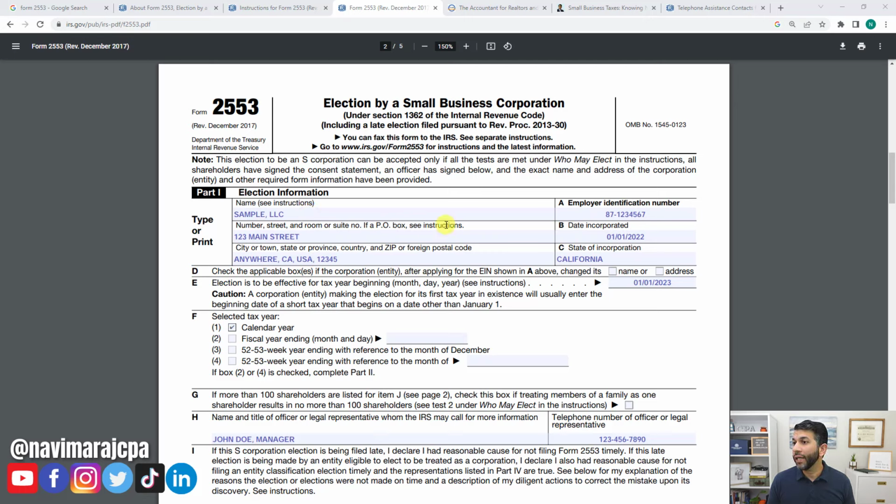You're also going to put in the address, right? So here I just made up this address, right? 123 Main Street, anywhere California, USA, 12345. I don't know if the IRS would reject it if you didn't put it here, but a lot of people actually miss putting the country even though it calls for it here. So I always put it when I complete these forms or assist my clients with this.